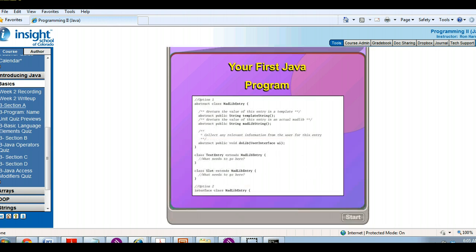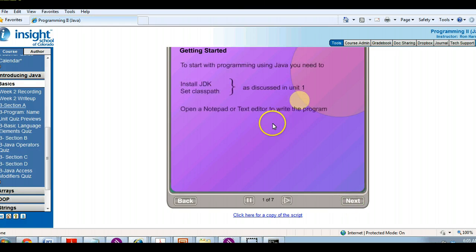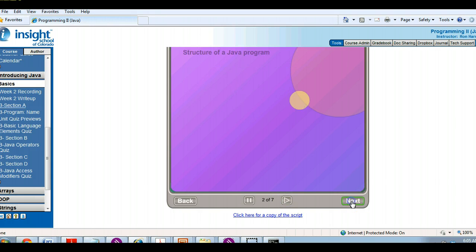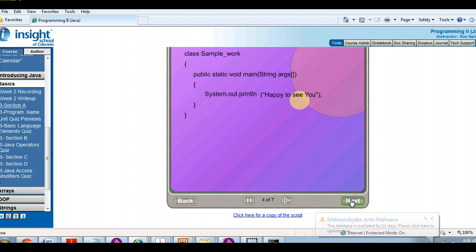So in this tutorial, you're not going to be doing this, you're going to be doing the sample work program. So in this tutorial, you're going to do the sample work one, just like I showed you a minute ago. And you'll just work through it, listening to what this person says. So it's going to have you work through this, and you're going to do the program that will show Happy to See You. So you're going to make a program called Happy to See You that will print on your screen.